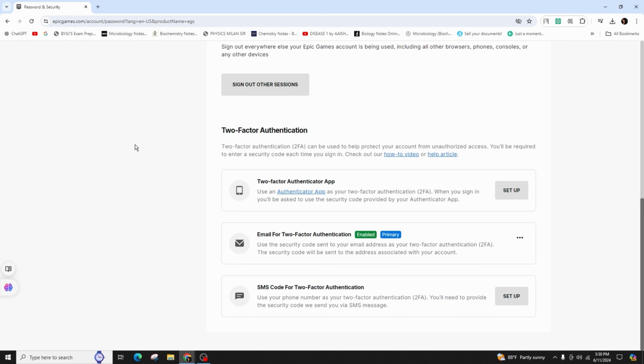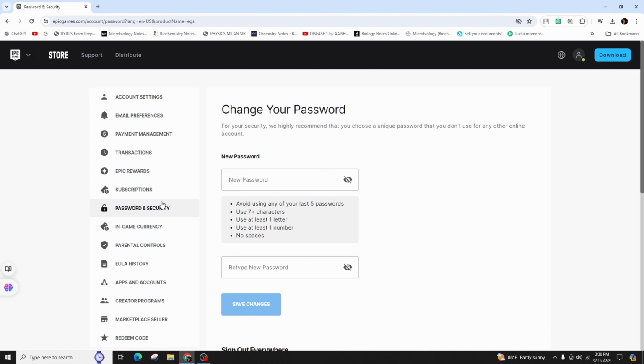Two-factor authentication adds an extra layer of security to your account, requiring a security code each time you sign in. So you can use an authenticator app or your email address or your linked phone number to obtain this code. Depending on your preference, you will receive the security code either in your email or through SMS. Ensure to check the chosen method for your account to retrieve the security code. And so this is how you can find your Epic Games security code.